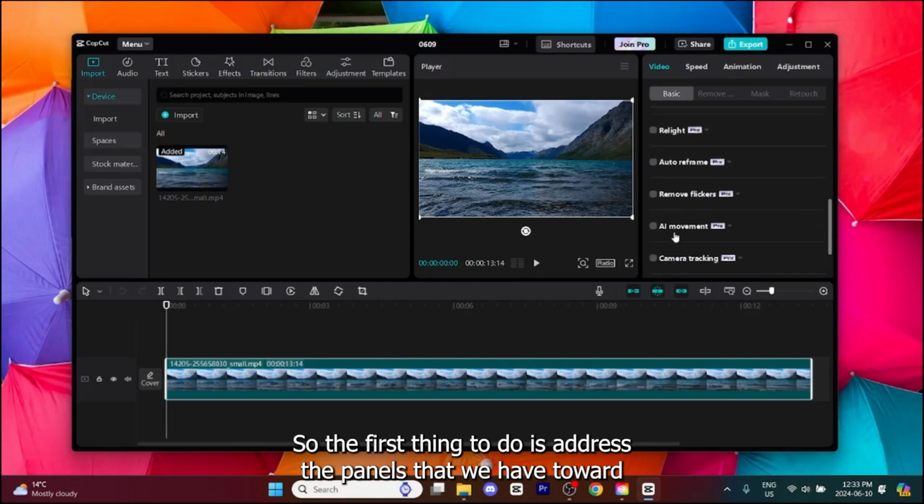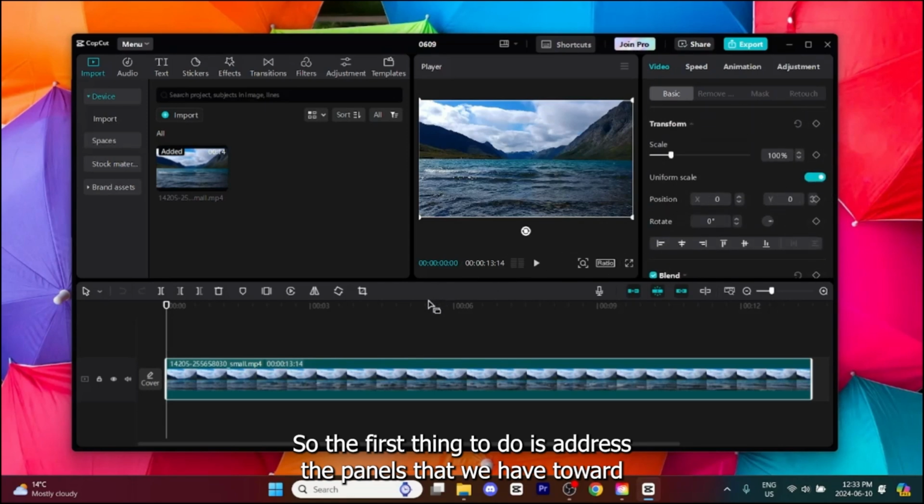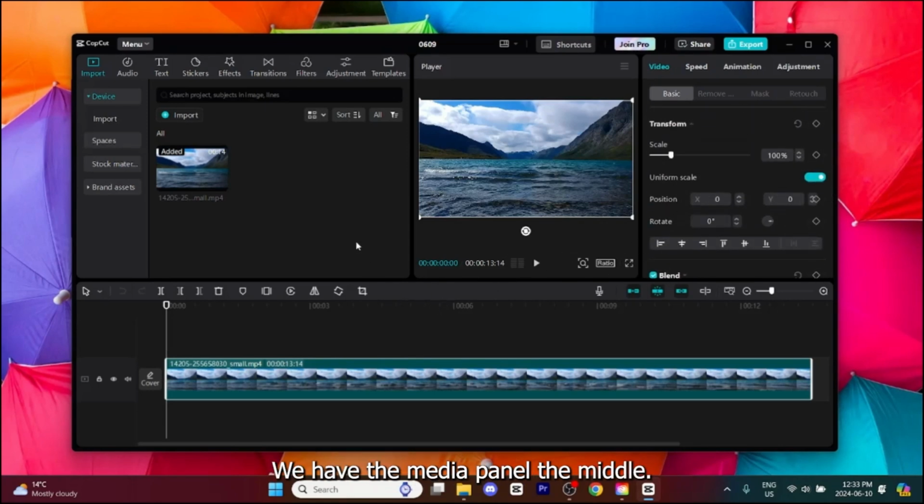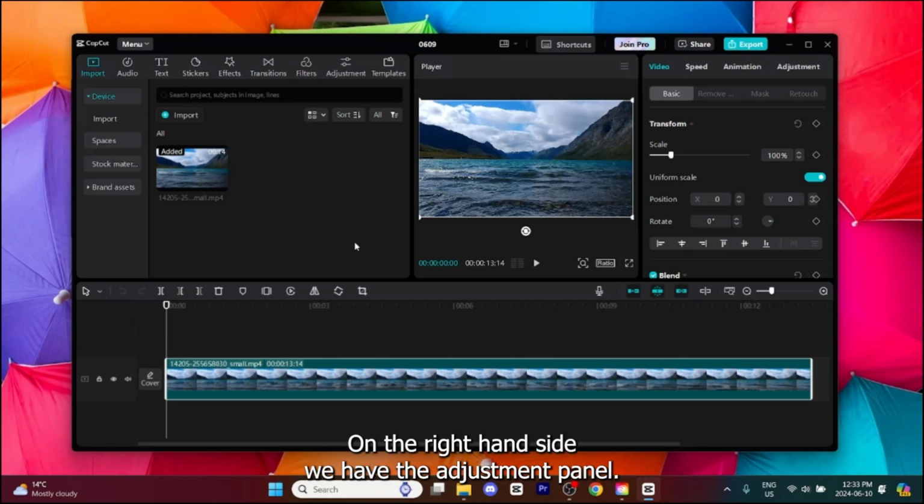So the first thing to do is address the panels that we have toward the top left-hand side. We have the media panel, in the middle we have the player panel, on the right-hand side we have the adjustment panel, and at the bottom we have the timeline panel.